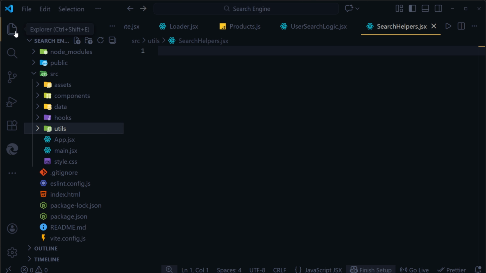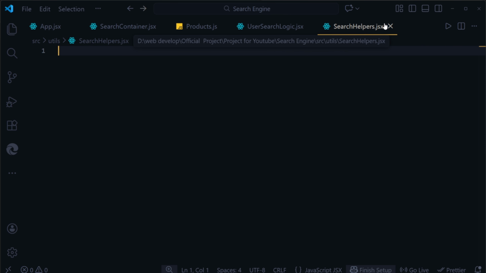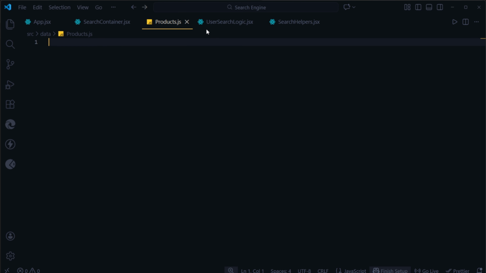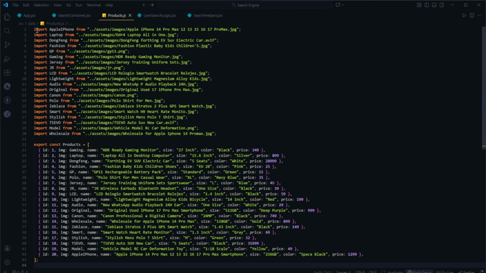Whenever you write code, don't put everything in one file. Build an architecture like this, as it makes the project easier to manage. We will remove some files and keep only app.jsx, search container, product, use search logic, and search helper. Our first task will be in product.js. In product.js, I have directly copied and pasted the content.